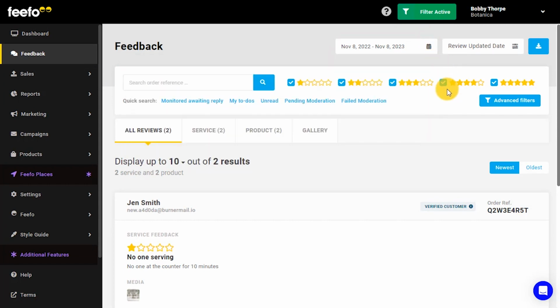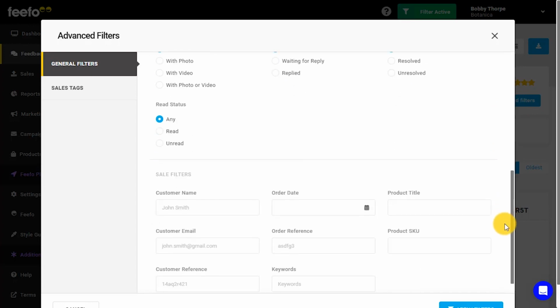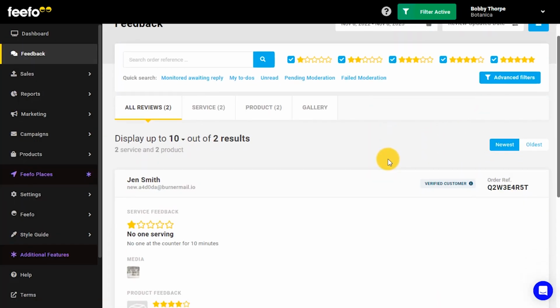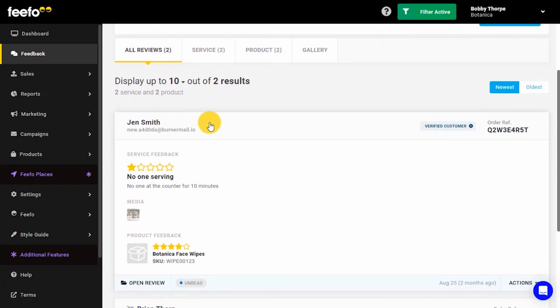You can filter reviews by date, star ratings, or use advanced filters to narrow down your search. Each review provides you with essential information, including the customer's name and address, order reference, star rating, title, and a review snippet. You'll also see when the review was written and published, along with its read status.